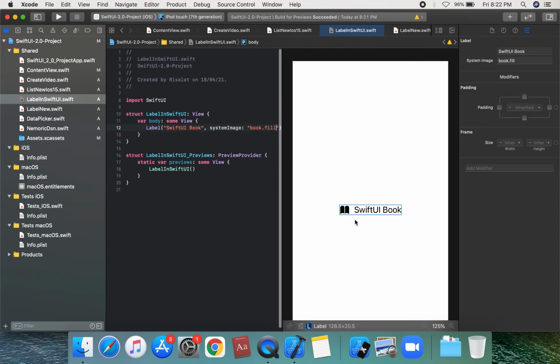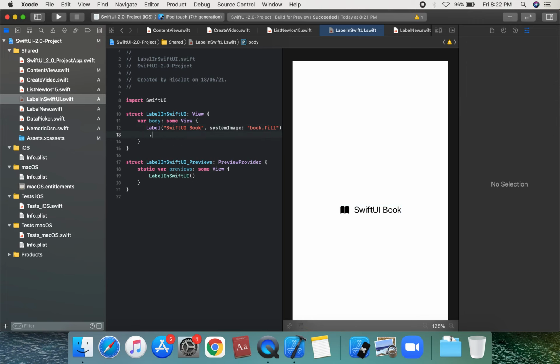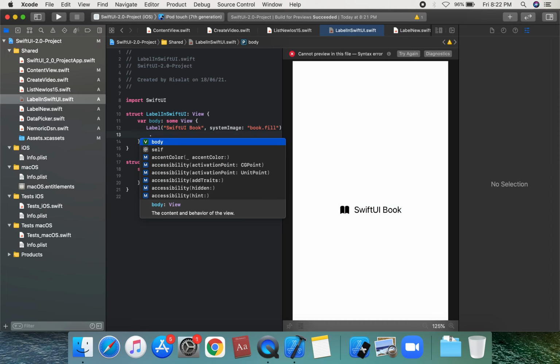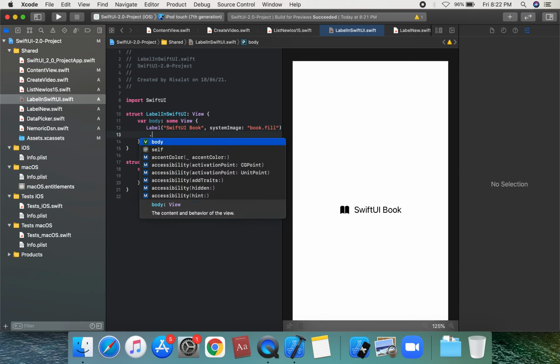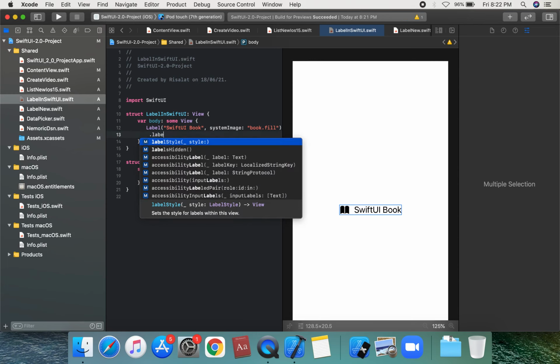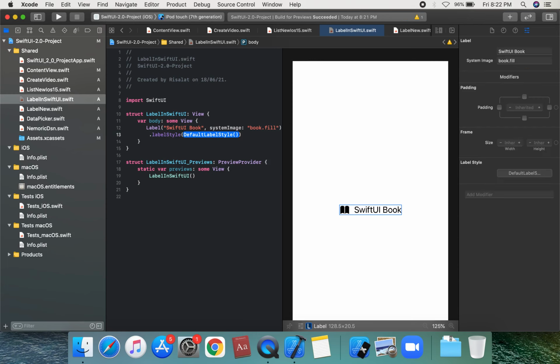We create the Label with SwiftUI book and book.fill, and we can apply a font on this label. Suppose we have a font on this label, and we can set other properties too. Suppose dot labelStyle. Suppose we apply the title-only label style, since only the title is required in this UI.